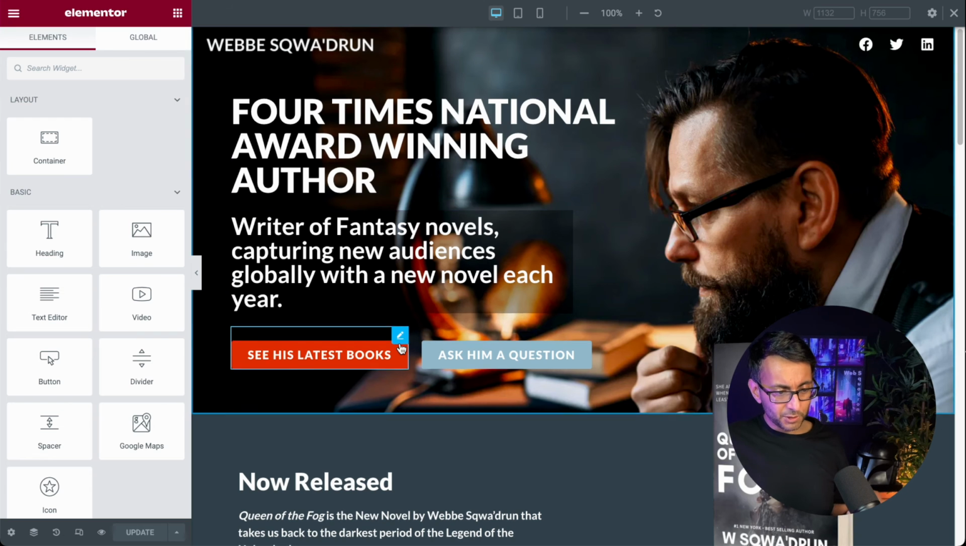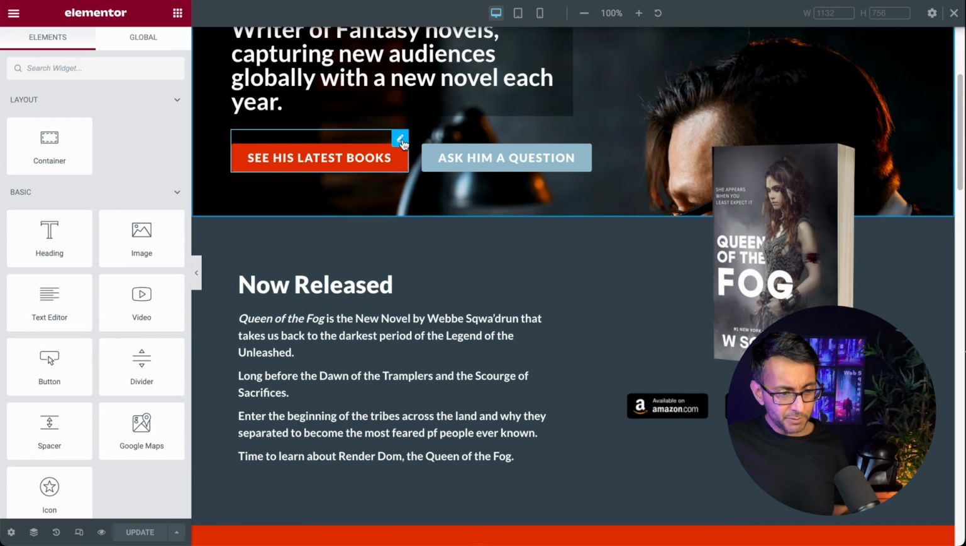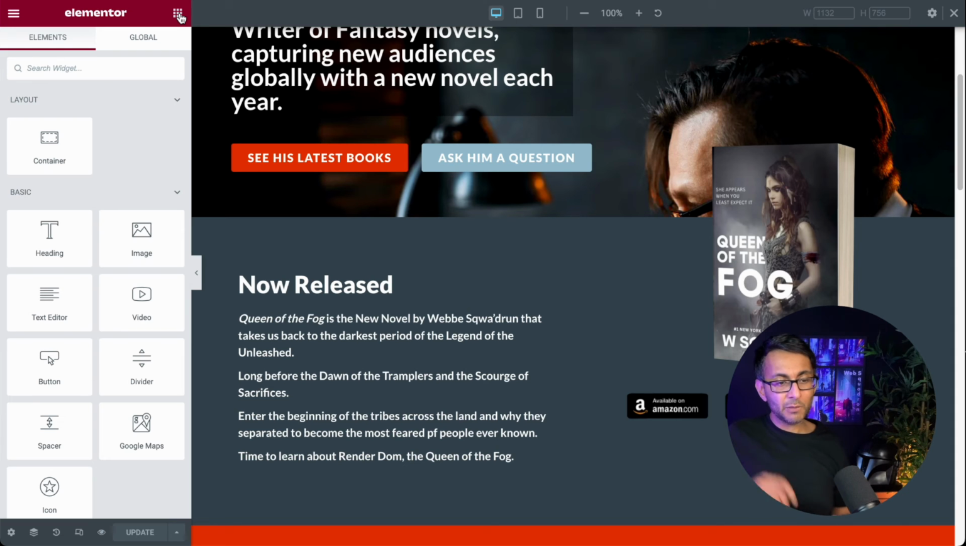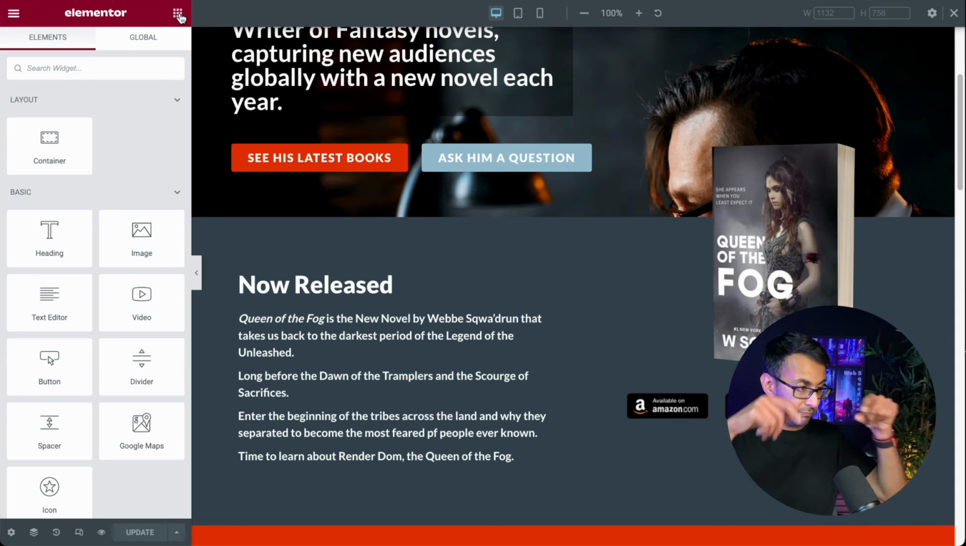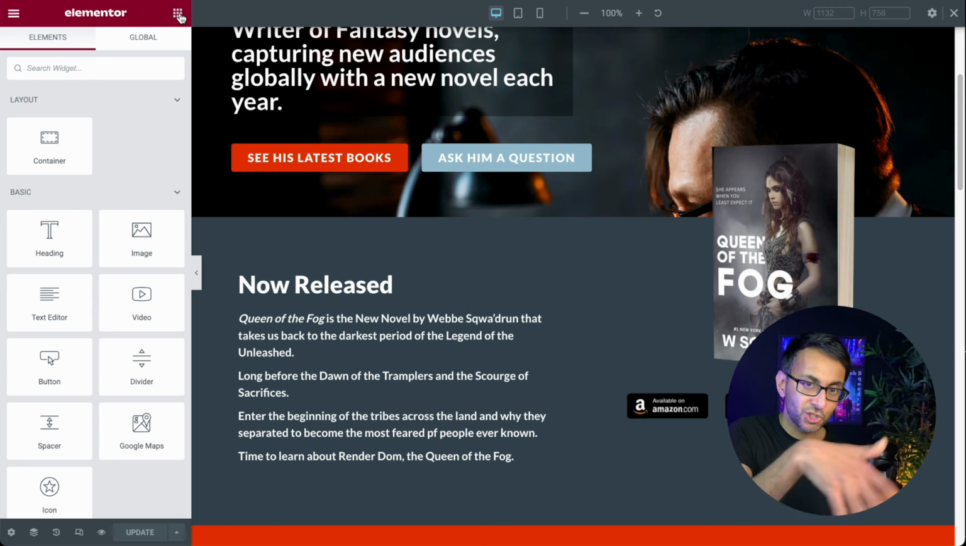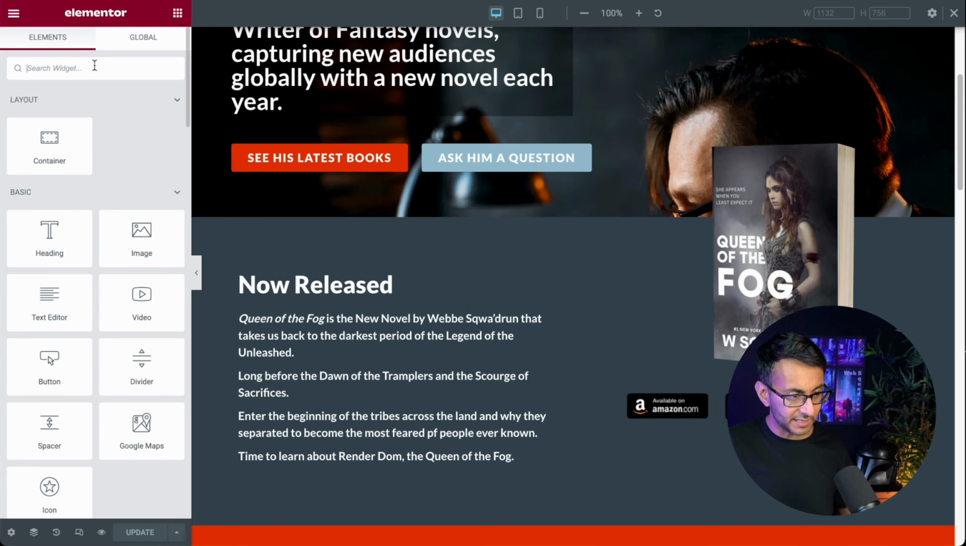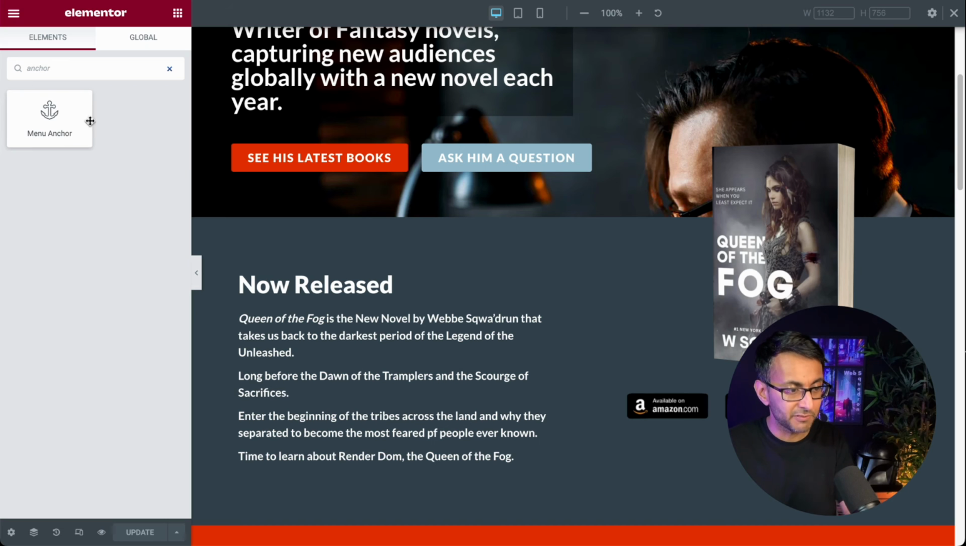So here's what we're going to do. Okay, here's what we're going to do. Number one, underneath now released, we're going to drop in an anchor, and then we're going to add in a menu like a button, so that when you click it, it takes you to that feature. This is really quick and really easy, all right? And I hope you haven't fallen asleep.